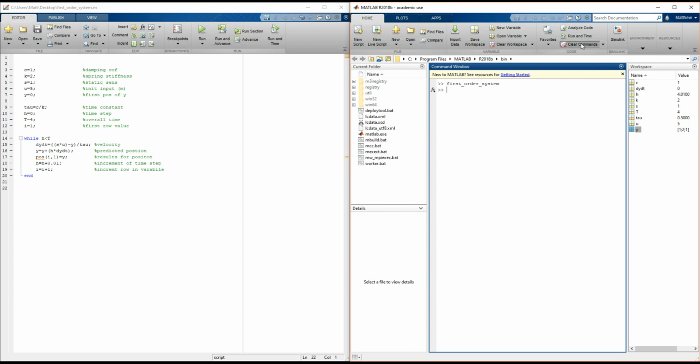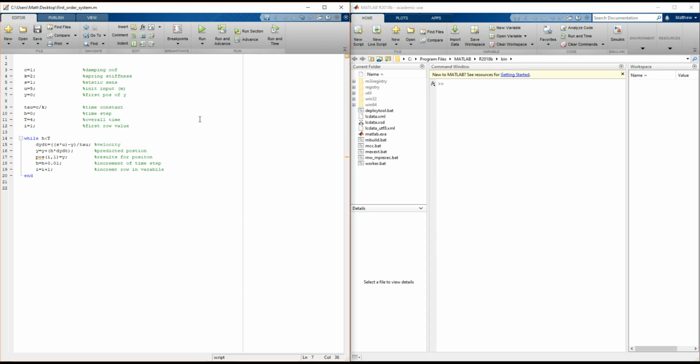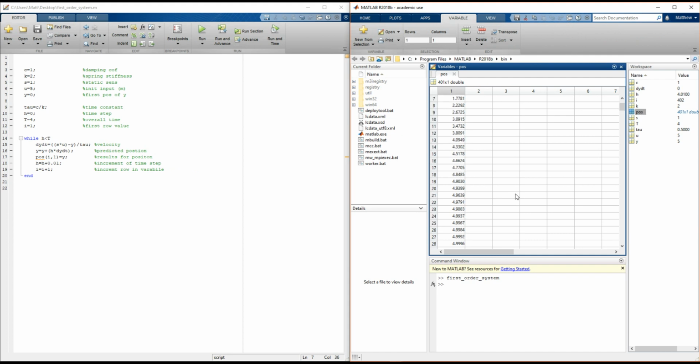Right, feeling pretty good. Let's get back and clear the commands. I like to do this just to get rid of any initial recording, any memory, anything like that. Let's run it again. Now, this is a warning saying your variable keeps changing. Is this something right? Yes, it is. So let's jump into pause. Look at that. Boom. Happy days. Wow, that thing settles quick.